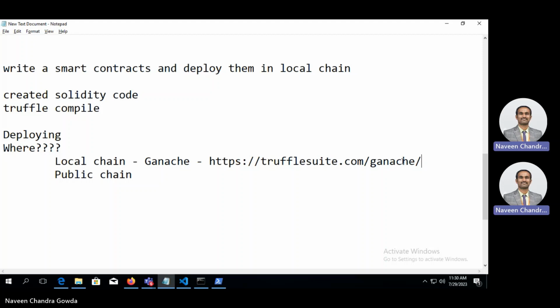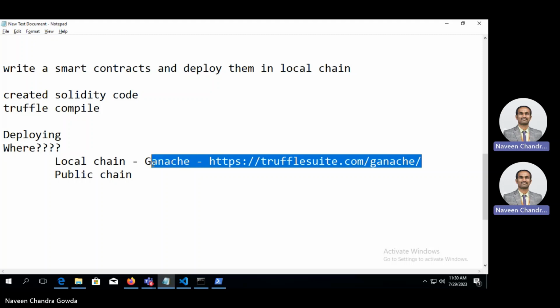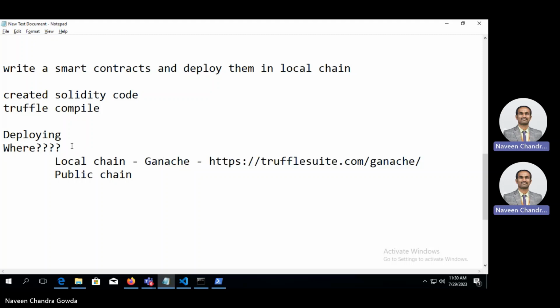So in that case, what is the solution? Let us make use of Ganache. Let us test whatever smart contracts we have written by deploying them on the local Ganache. If it is working fine, then you can think of pushing them to a public chain, like Ethereum or any other. So in today's presentation, we'll be seeing how our Solidity smart contracts can be pushed onto the local blockchain in Ganache.